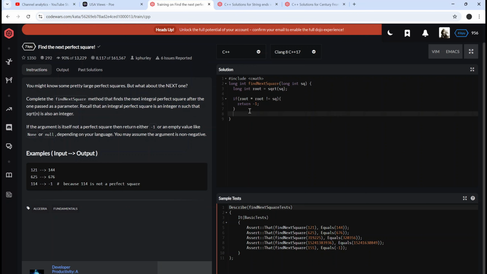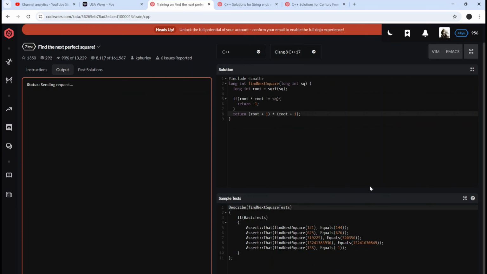So now that we have the square root, we have ascertained that it is a perfect square. We can find the next perfect square. So what we can do is return root plus 1 times root plus 1. And that should give us the next perfect square. So let us test it and see how we have done.